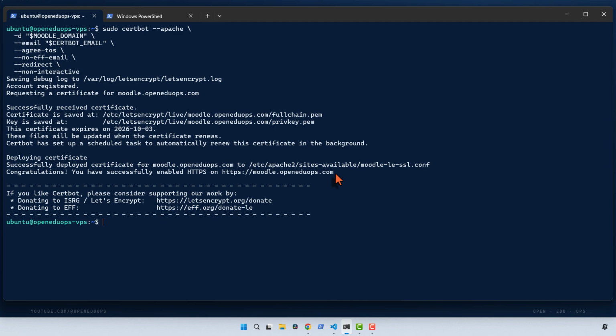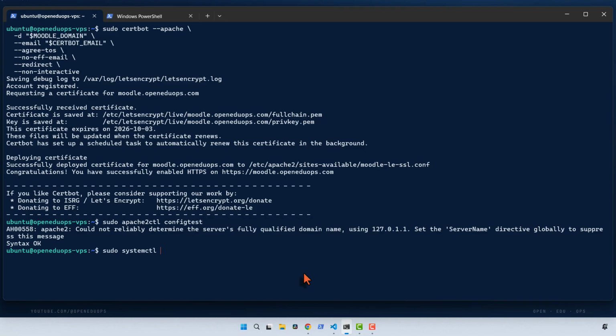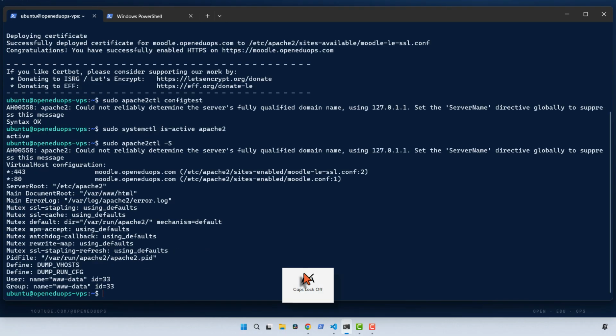Before changing Moodle's own URL, let's verify that Apache accepted the new HTTPS configuration correctly. So first, I will validate the complete Apache configuration again. And now I will confirm that Apache is active using this command. And I will inspect the virtual host map with HTTPS included. Certbot commonly creates a separate SSL virtual host file, but the exact file name is an implementation detail. Instead of hard coding a file name, we can ask Apache which files and virtual host it is actually using.